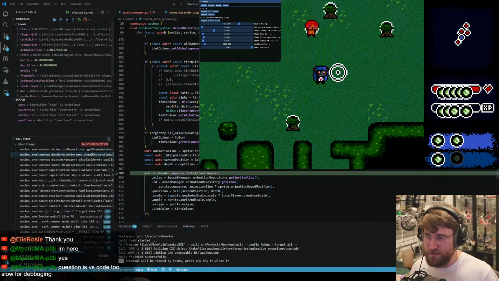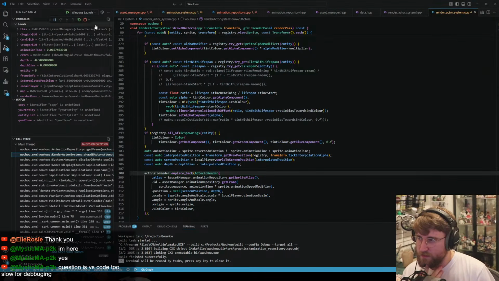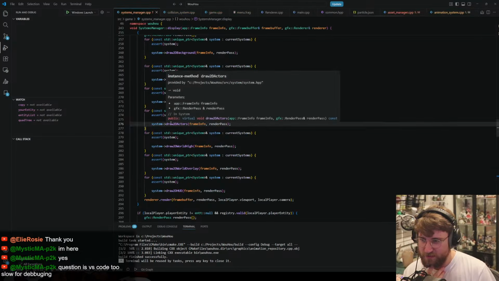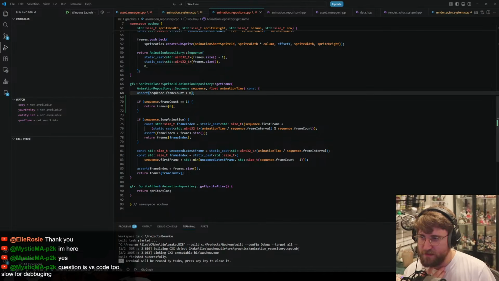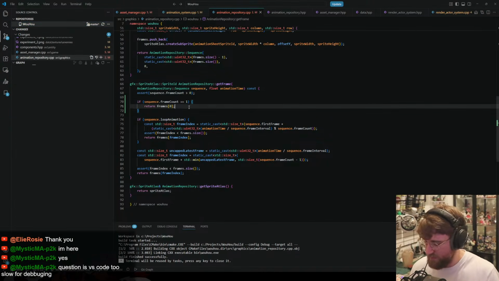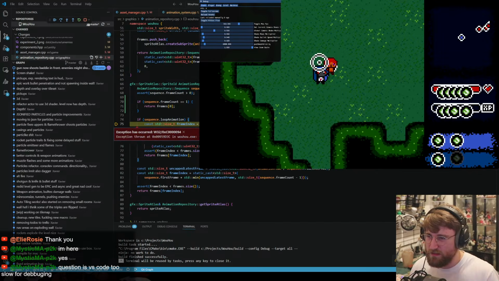I'm guessing I'm drawing the enemy, right? Wait, hang on a moment. This is crashing immediately on launch, right? Assert sequence.frame count is larger than 0. Hang on, this assert isn't going off. I'm in debug mode, right? That's really weird. So we're in here, it's crashed. Sequence frame count is 0, but we're asserting here that it's larger than 0. The assert is just not working.